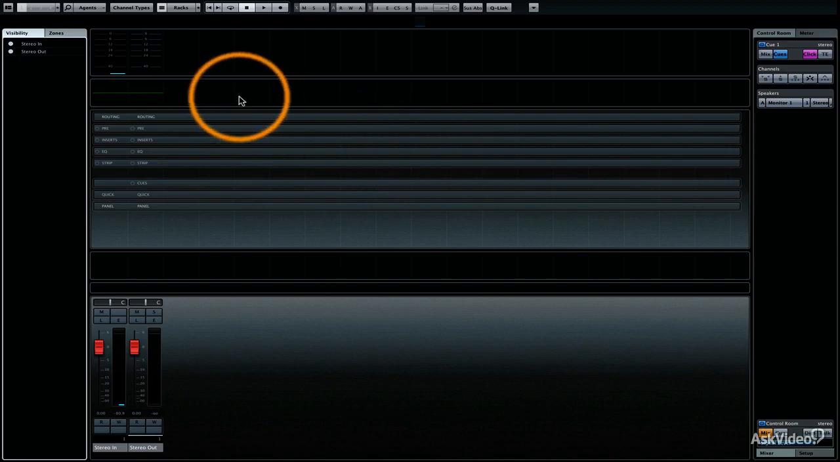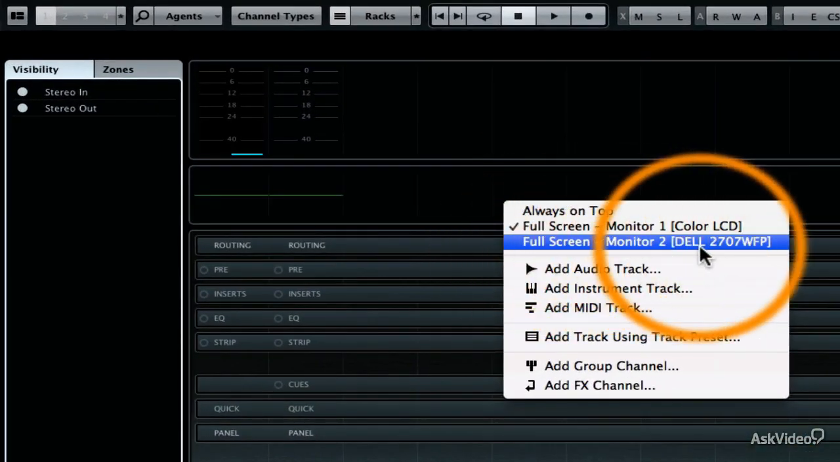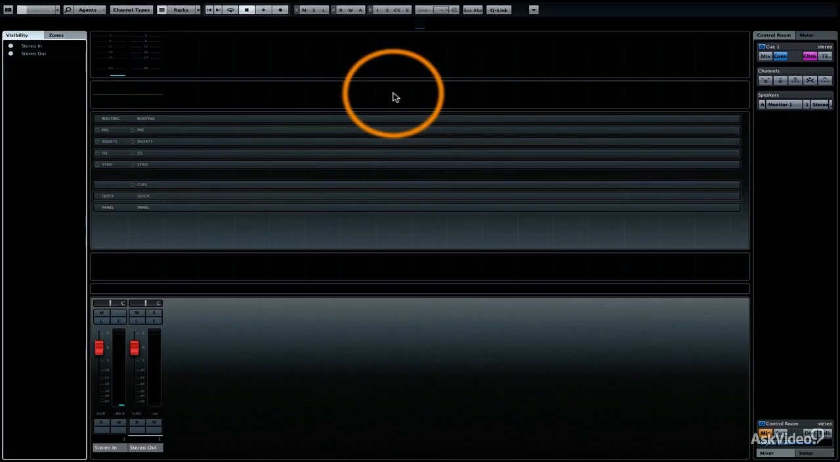So that's full screen mode of the Mix Console, and that's why I recommend having two monitors on your computer, because the Mix Console is going to be able to offer you a lot more power and a lot more flexibility when you're mixing your Cubase projects. So now that we know about full screen mode, let's talk about Mix Console signal flow in our next tutorial.